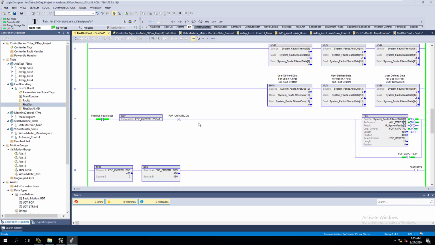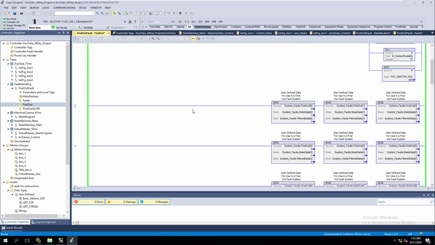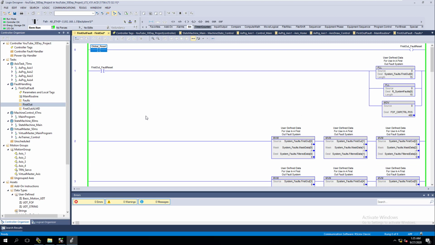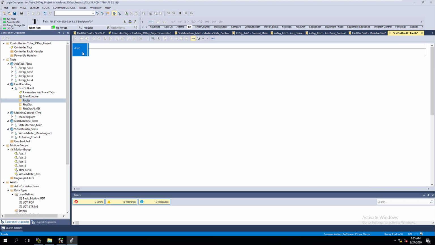Now that we have our skeleton in, this is just the skeleton. We haven't added in our faults. We haven't added in our ALMDs, but we come in here and add our faults in down here. So in this fault routine, what we can do is add in all of our faults that we're going to be using inside of this actual program. And we have to find them and put them in. So as we're doing this, it's going to get kind of long and drawn out.